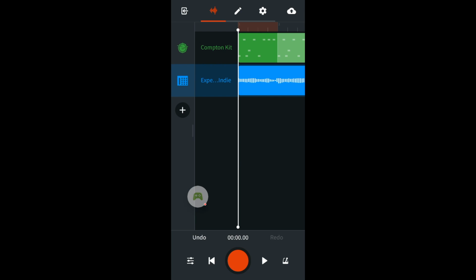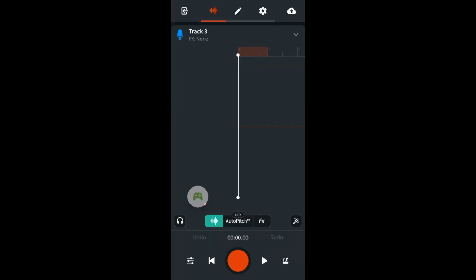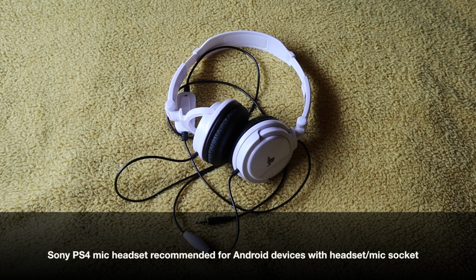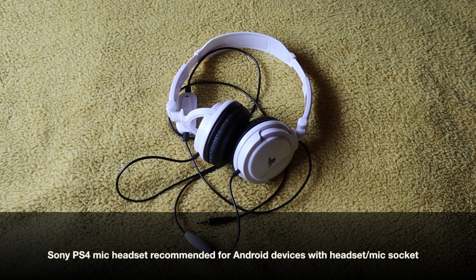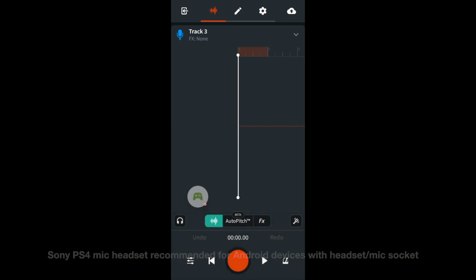On the mixer track screen, click on the plus icon and add a voice mic track. I recommend using a Sony PS4 microphone headset connected to the headphone socket of your device. I also recommend reducing the sound volume of your device so that the microphone doesn't pick up any other recorded tracks.